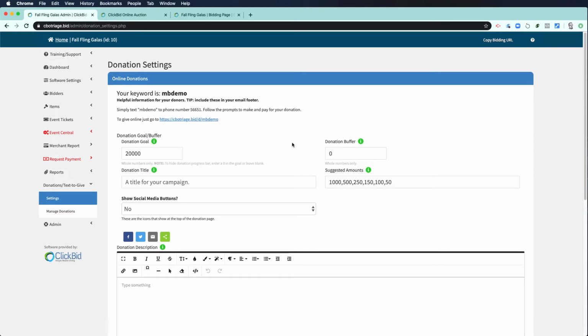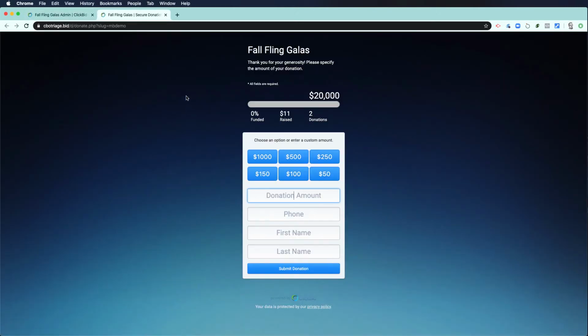Well, slow down. What is the online donation? Well, I'm so glad you asked. What I'm going to do is close my other windows, and I'm going to click on this link right here. Pops open a new window, and what is this? This is my online donation. Again, this is free the entire year that you have your ClickBit account. You don't have to pay for it, and you can do as many of these as you want.